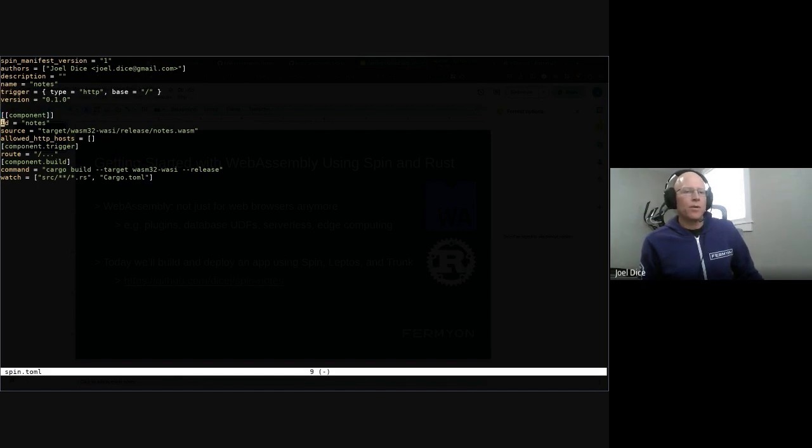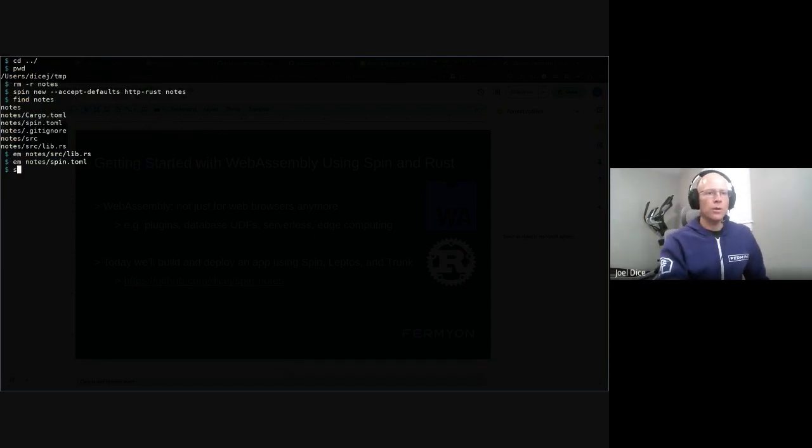Spin apps can be composed of one or more components, which is roughly equivalent to different routes in your application, different endpoints in your backend application. In this case, we're just specifying a single component that handles all routes, as indicated by this line here. Then it includes information about how to build the WebAssembly, and where to find the target of that build. So we'll leave that alone for a moment, and we'll go ahead and build and run it.